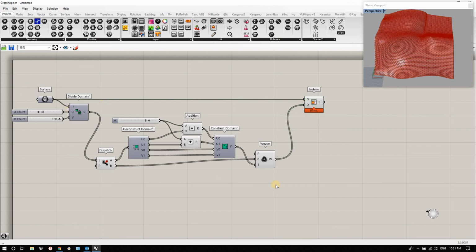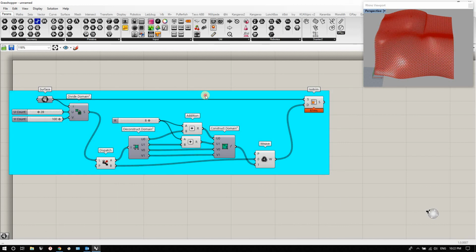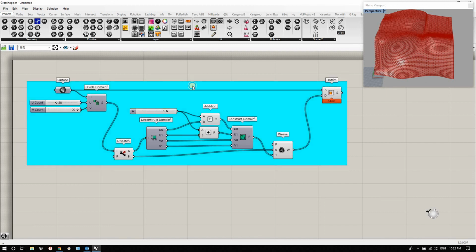So I am going to group this together. Call this brick pattern.